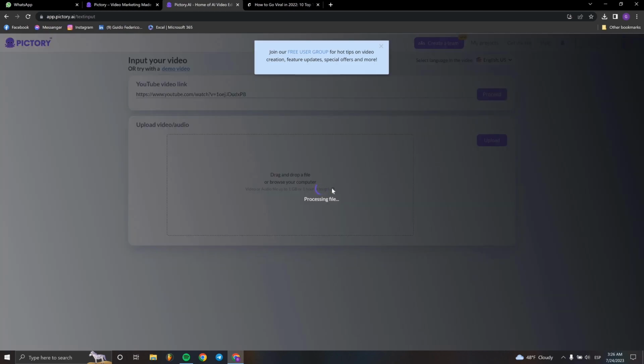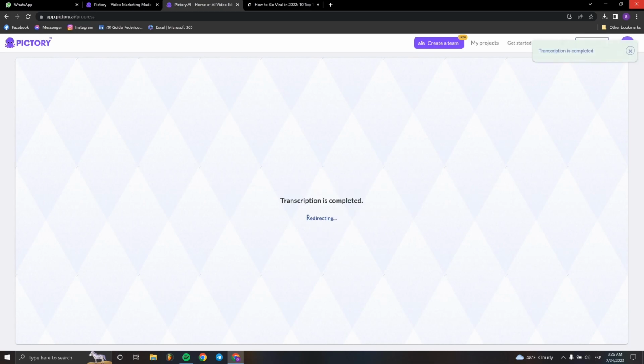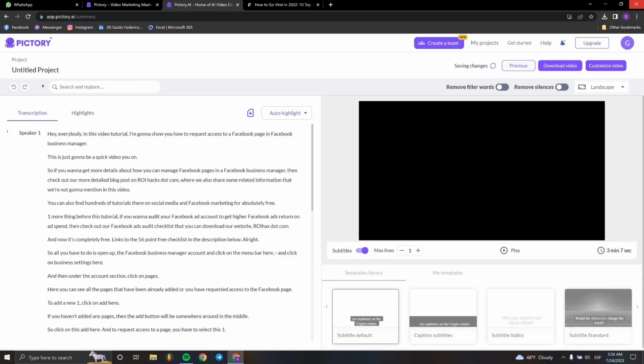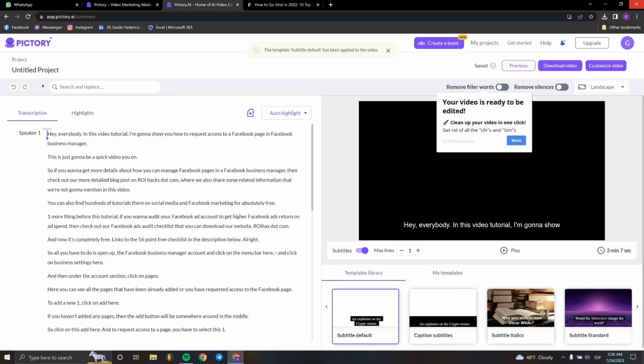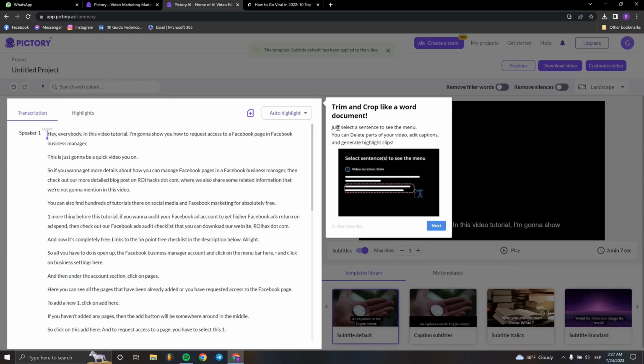The edit videos using text option is used to edit an existing video. So you can add the video from a YouTube link, for example, as I'm doing here, and Pictory will ask you for the number of speakers in the video. This helps Pictory AI make an accurate transcription.